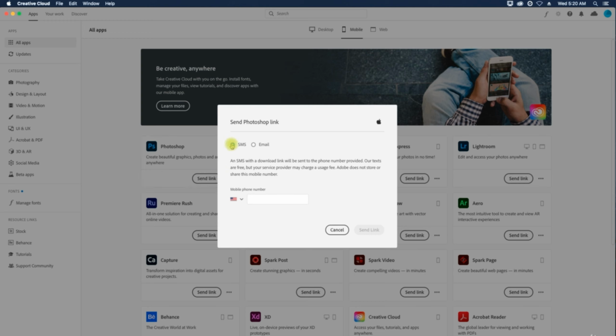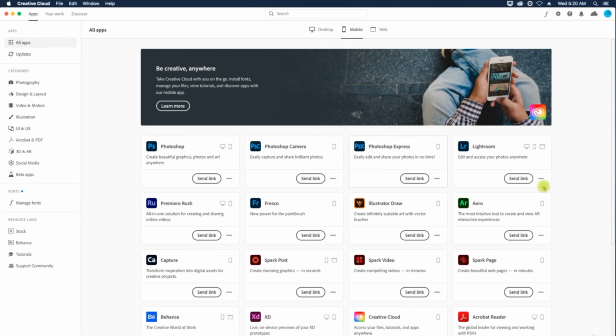So here you can write in your phone number, or you can click here for an email and then send the link. Okay, I'm going to cancel on that. So that is the mobile apps option.